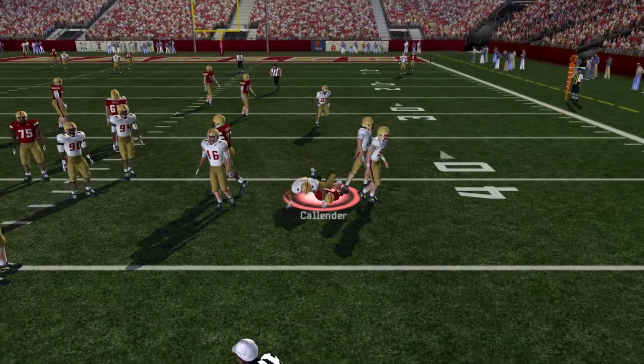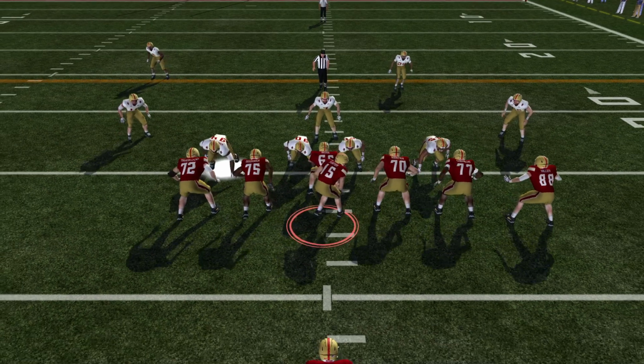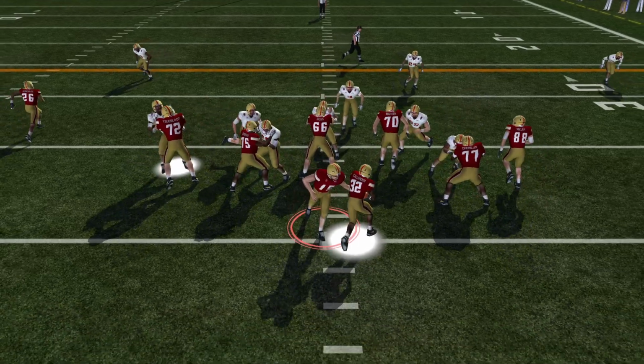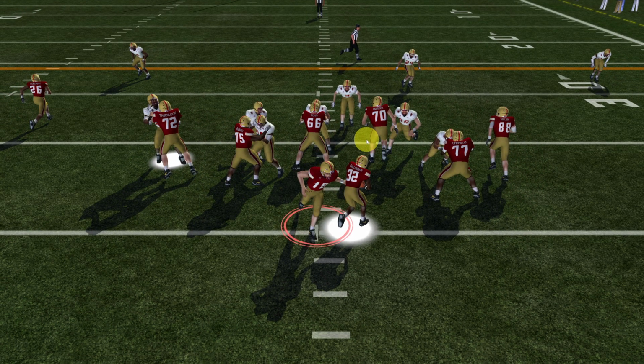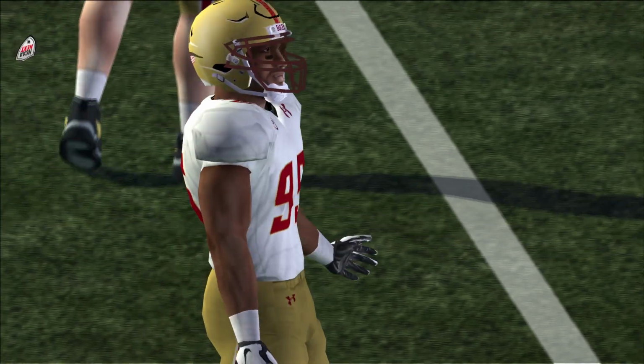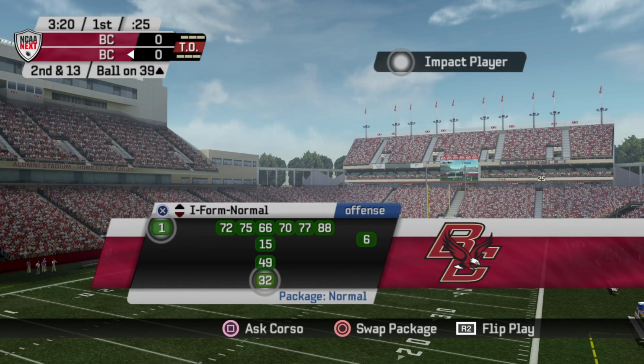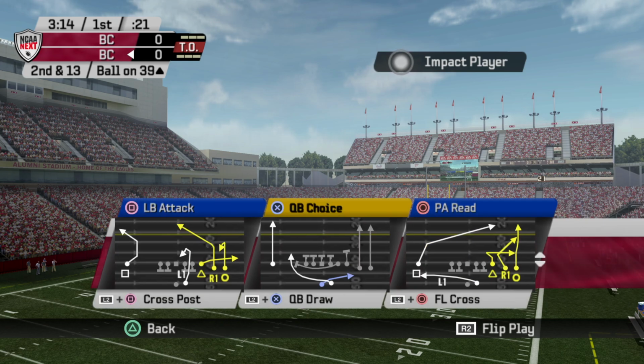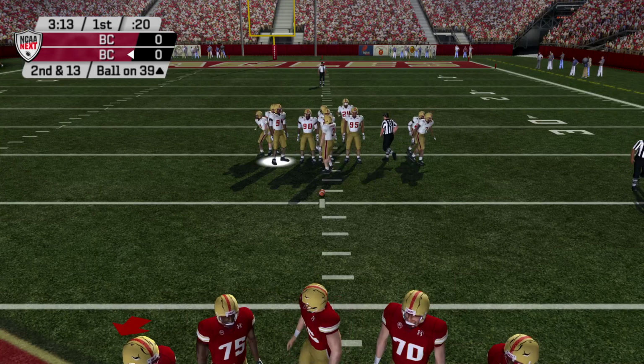I probably should have cut up field on that one instead of going to the outside. I may have had a bit of a crease. Possibly it would have been really tough to get something out of that. Then you got some other run play. You know, 2nd and 13, I may want to pass here. What we can do is do like a 3-by-1 passing drop back play, like linebacker attack.